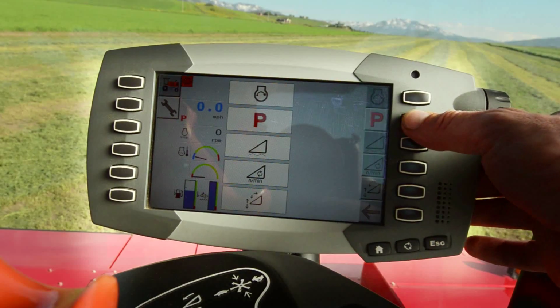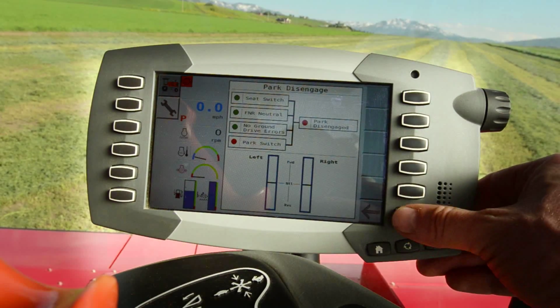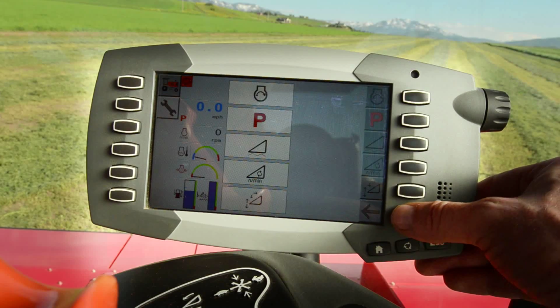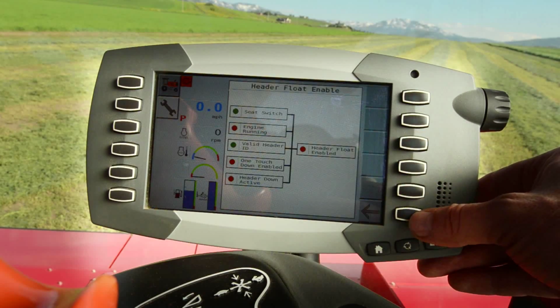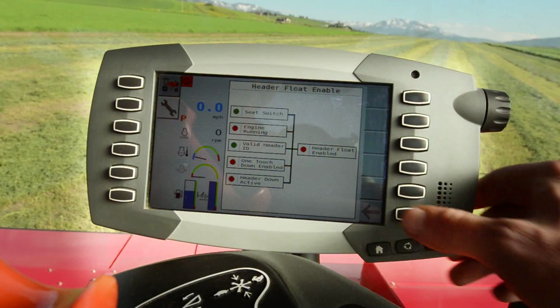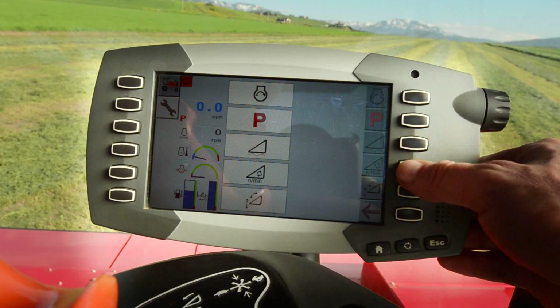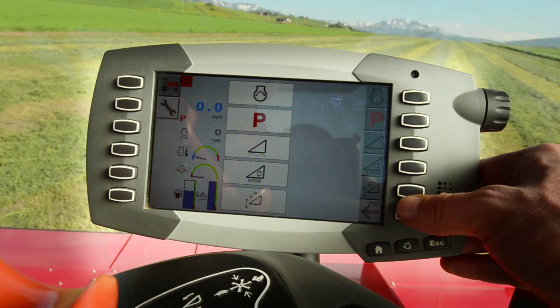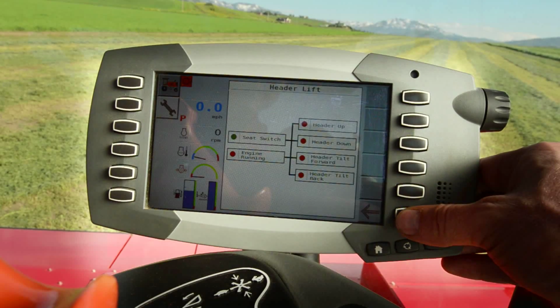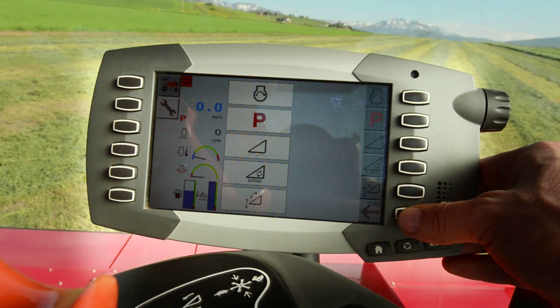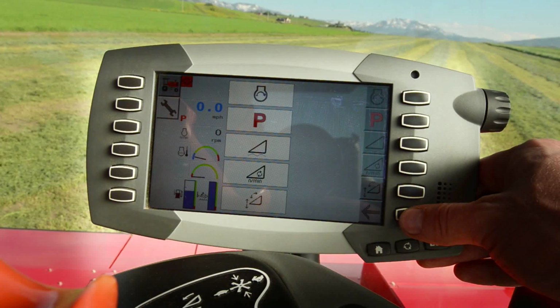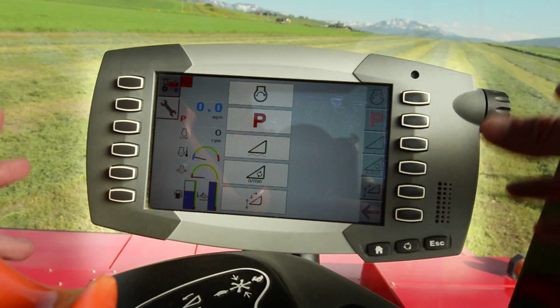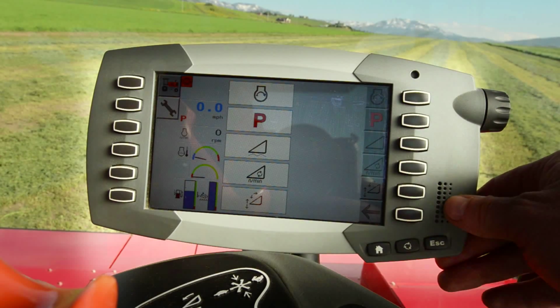These functions are available for the parking lock, for header flotation, for the header drive, and for the header left. These are just a few of the innovations that Hesston is using to incorporate electronics to make your life easier.